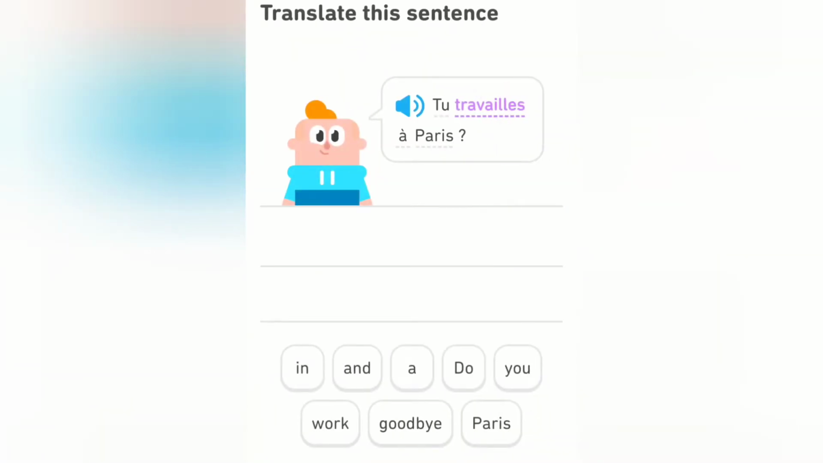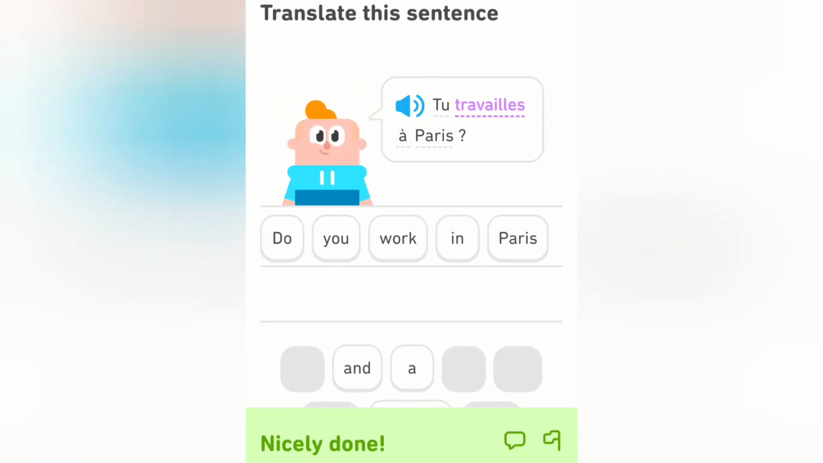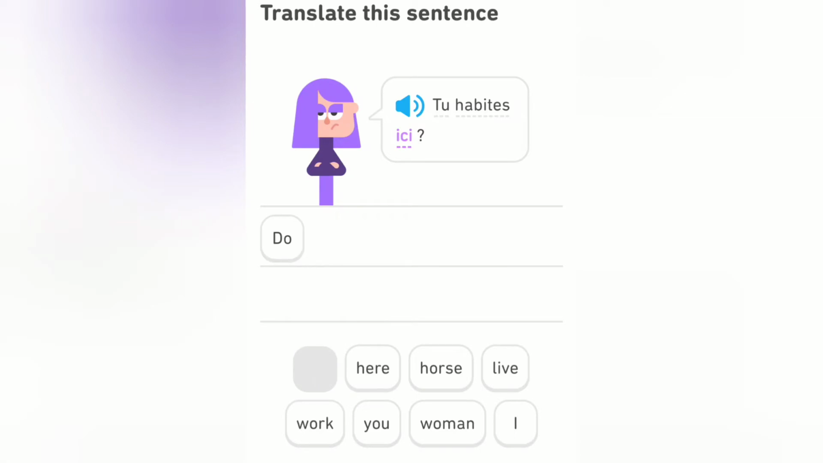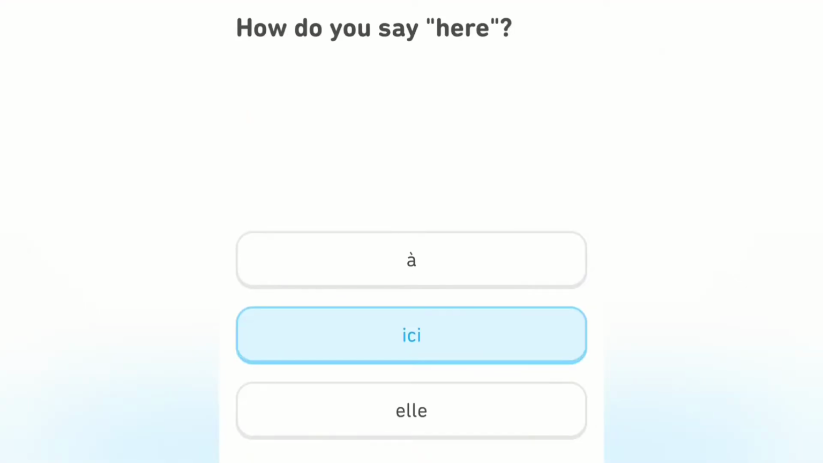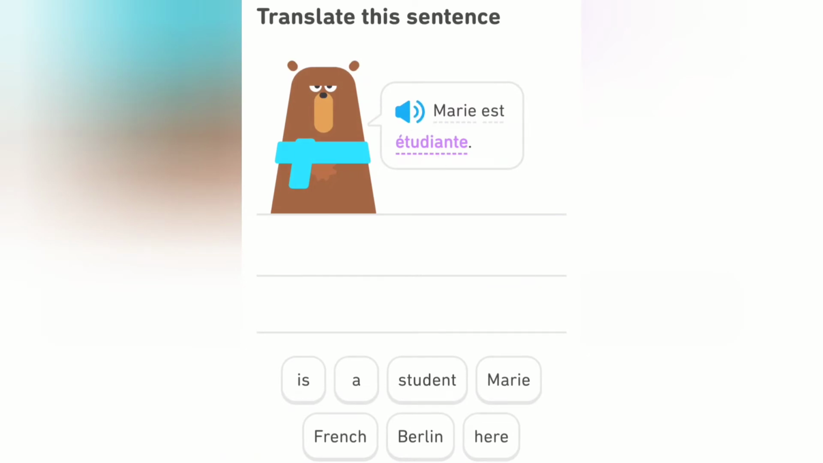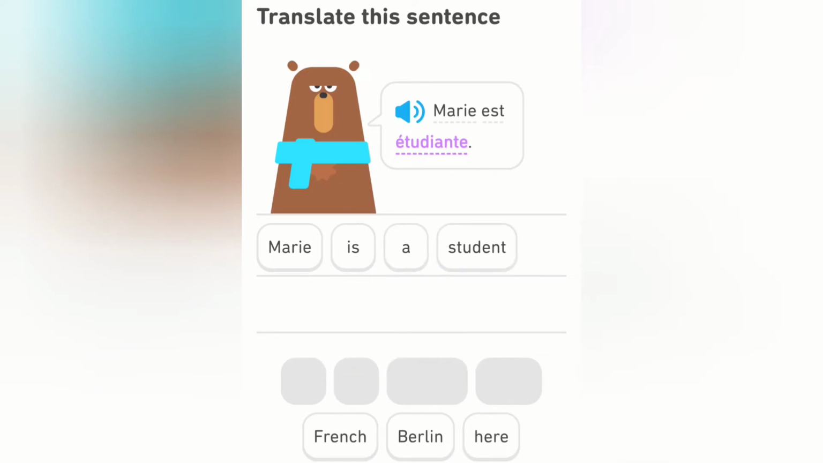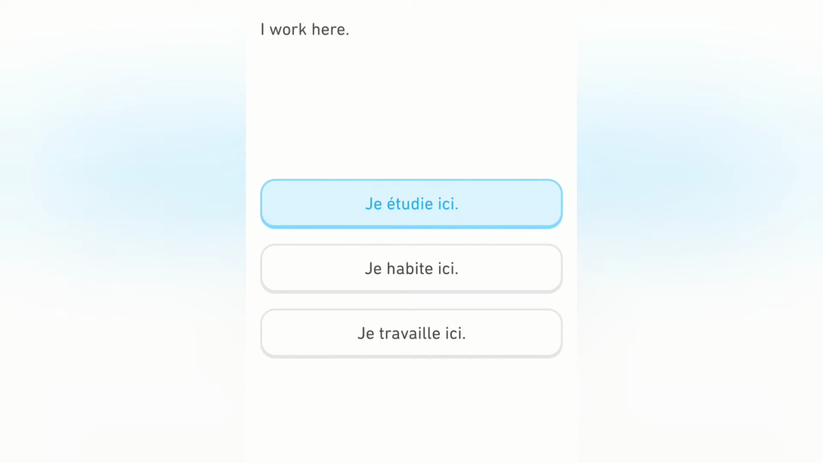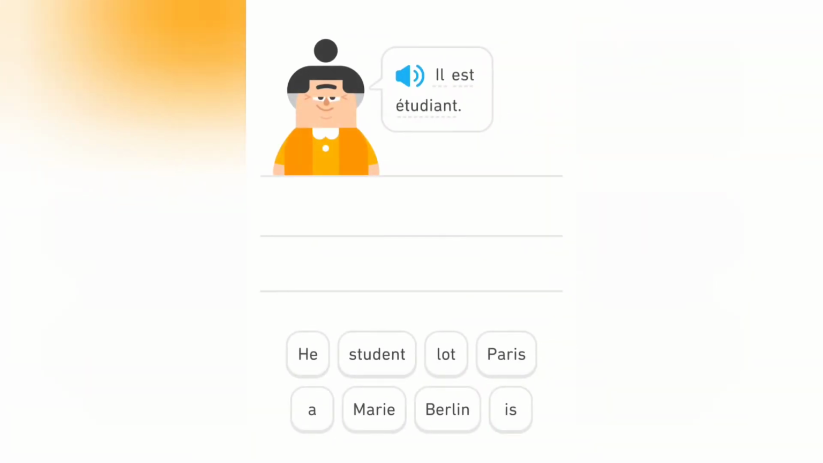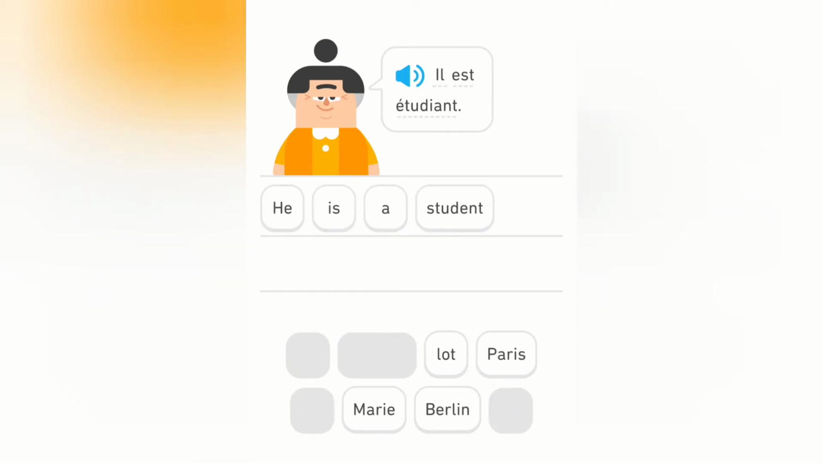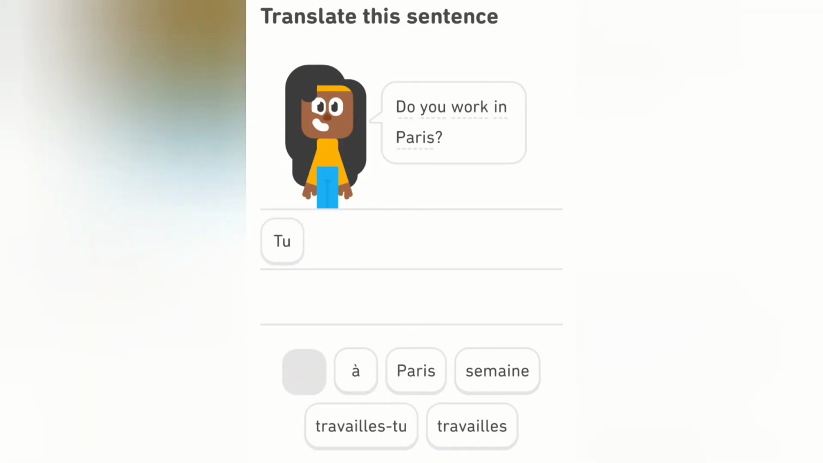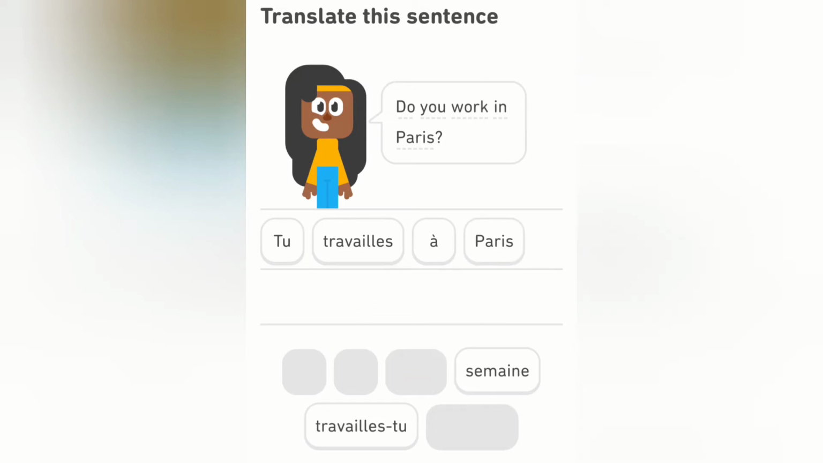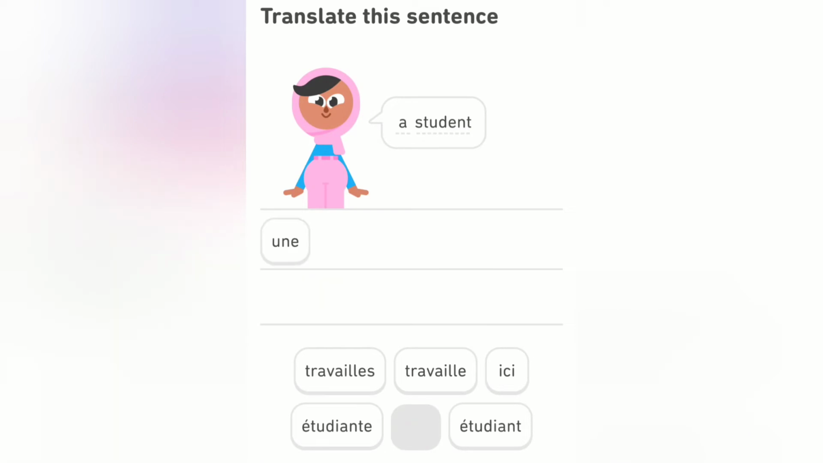Tu travailles à Paris? Tu habites ici? Ici. Marie est étudiante. Il est étudiant. Tu travailles à Paris. Une étudiante.